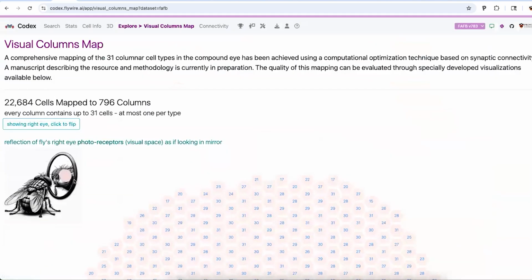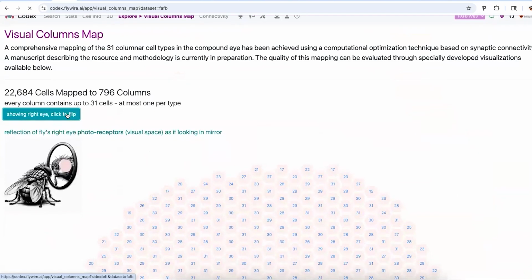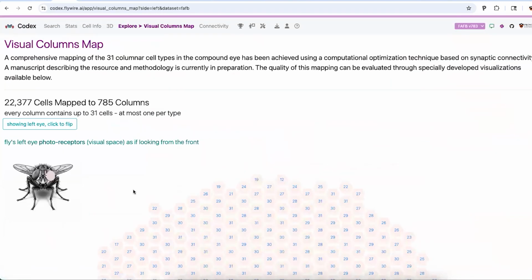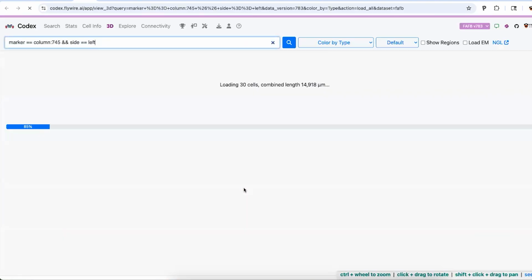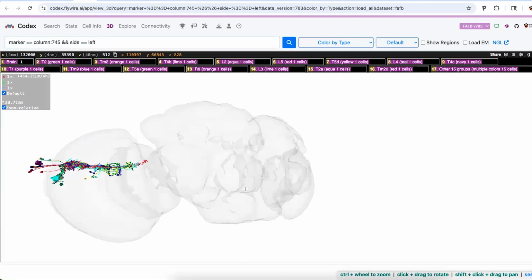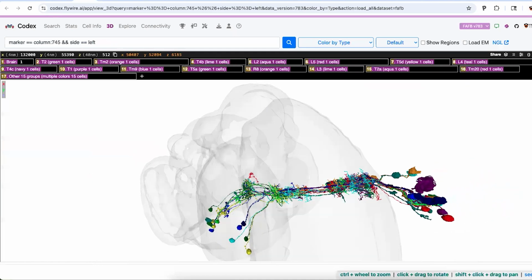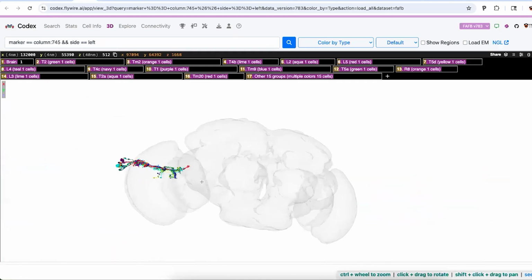So this is a map of the eye of the fly. You can flip it from right to left. And from here, again, you just click one and you get all the neurons visualized. So these are only the visual neurons processing information from one pixel. It's so cool.